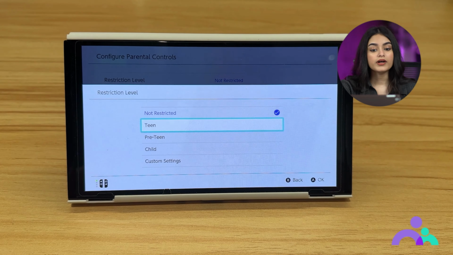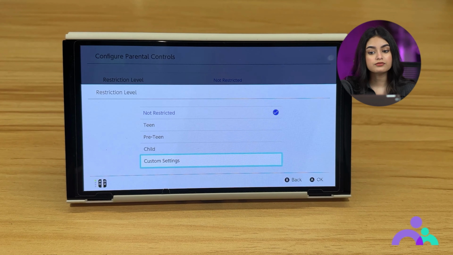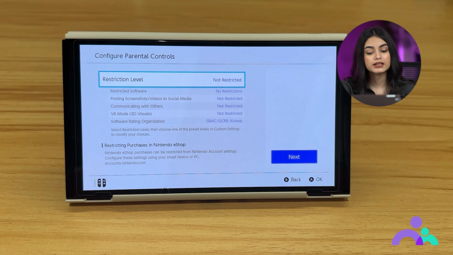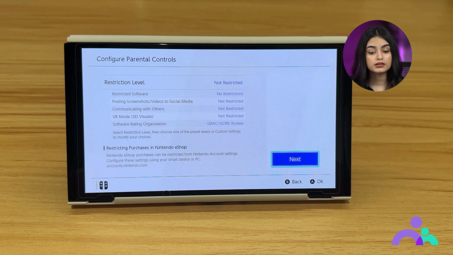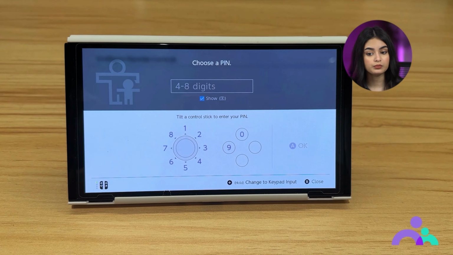Step 7. Besides this, you can further customize the Nintendo parental controls as well. Right under this option, there is a feature of Custom Settings. Simply select it to continue. Step 8. Now, under the Restricted Software, you can manually restrict age-rated games for your kids. The rating starts from 3+ to 18+.